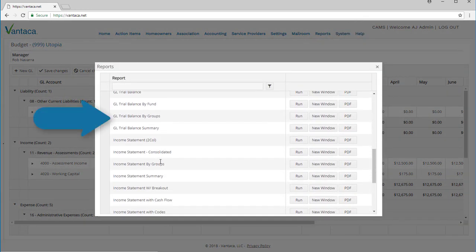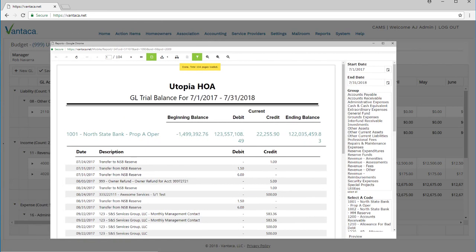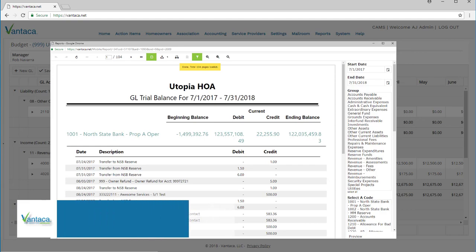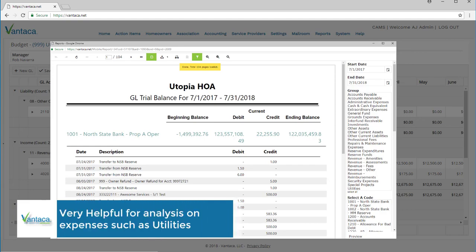This report is best used interactively, so I recommend you keep it up in a separate Vantica window while working on your budget. The report allows you to select a time period and specific GLs to review their expenses. You can even select a group of GLs or more than one at a time. If your board would like to see a running GL for a certain category or GL, you can export your report in a PDF or Excel format. This is very helpful for analysis on things like utilities.